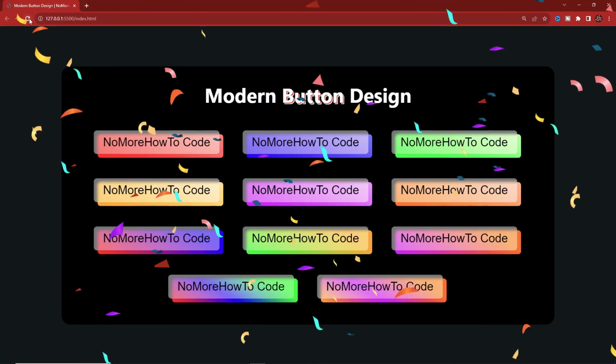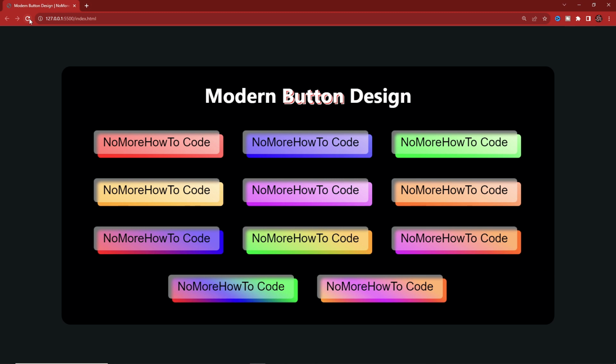Congratulations! Our modern-looking button is now fully complete and ready to shine. With its eye-catching hover effects, stylish gradients, and captivating design, this button will surely add a touch of elegance and interactivity to any website. I hope you enjoyed creating this button as much as I did guiding you through the process. If you have any doubts or need further explanations on any part of the tutorial, feel free to ask. I'm here to assist and provide additional guidance to ensure you have a clear understanding and successful experience.